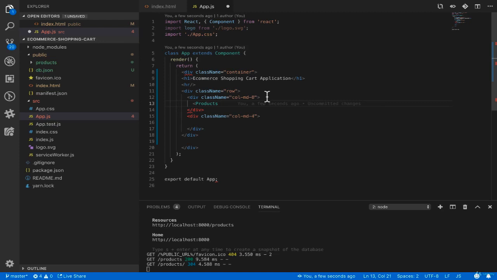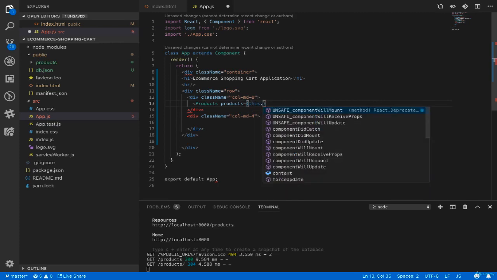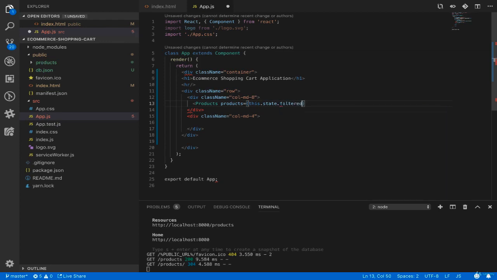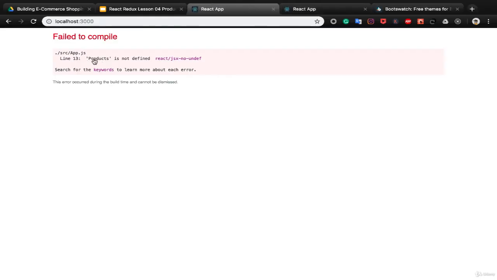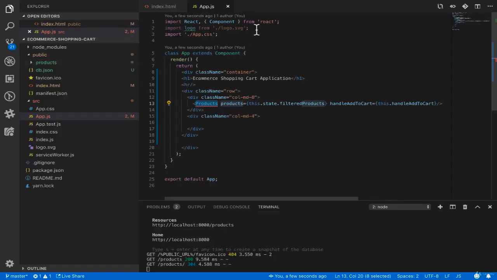Products. The products component accepts the products attribute, which is the list of products from the state, filtered products, and it also accepts a handler for when you click add to cart: handleAddToCart, which is this.handleAddToCart. This is the usage of the products component, but when you save, you will see an error which says products is not defined. So we need to define the products component here.